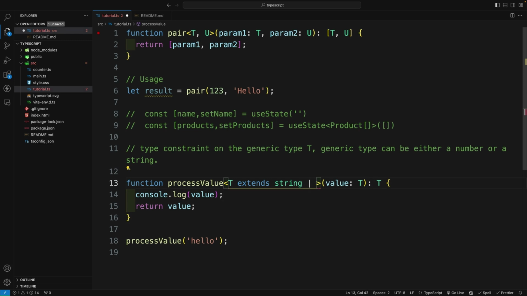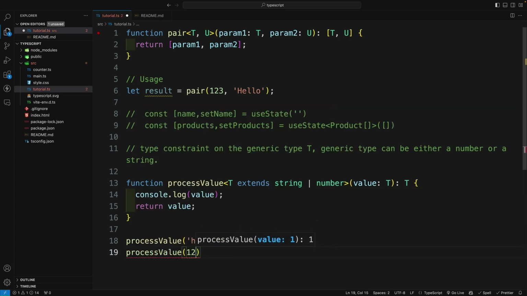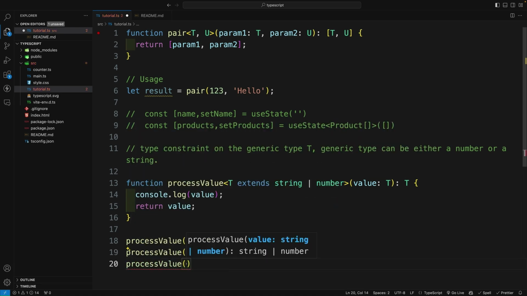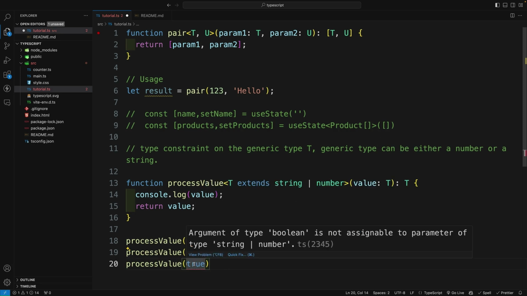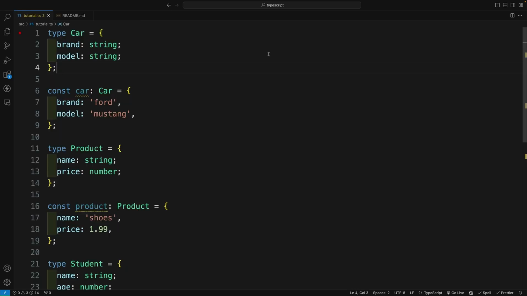Now we can also use the union type. So effectively, I can go with the string or number. And at this point, if I call processValue, I'm able to pass in the number as well. So for example, I can go with 12. Now, if I'm going to go with processValue and then pass in, I don't know, true, then of course TypeScript is going to complain because we can only pass in a string or a number in this generic function. And once we're familiar with the extends keyword, now let's see a more complex example where we have our own types.